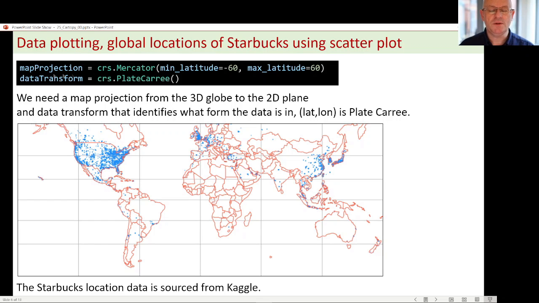So you need these two things. You need a map projection to project the globe onto a map, and a data transform to take the data from whatever coordinate system it is into the world. And if you see plate carrée, that just means there's no transform required because it's already latitude and longitude data.